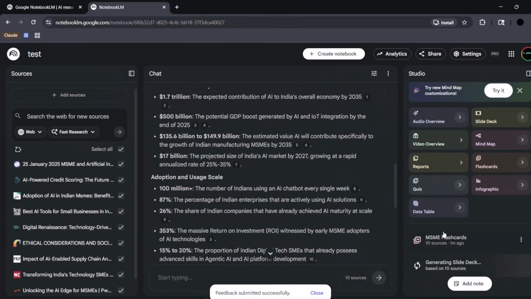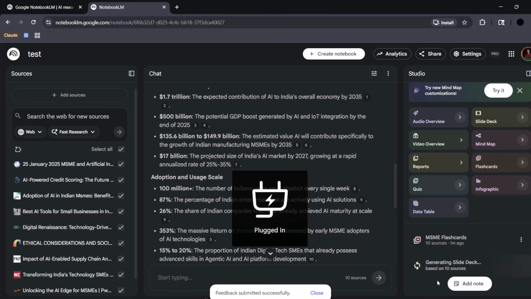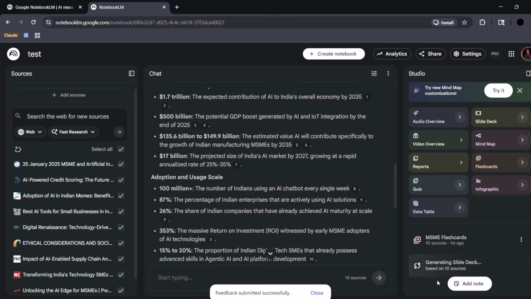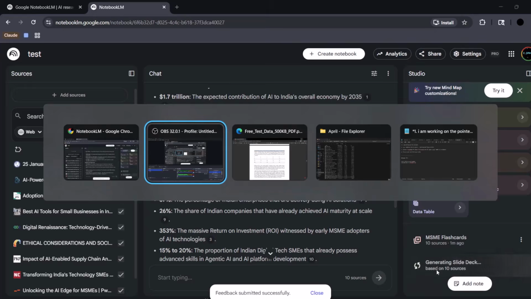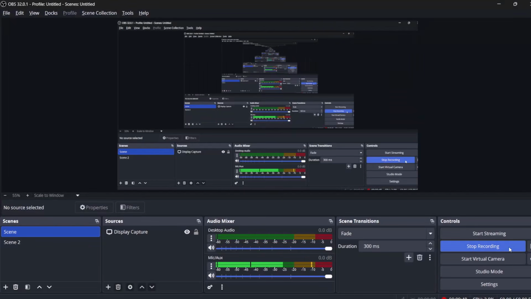Now moving back, let us see if the slide deck is completed. So no, the slide deck actually takes a little bit more time because it will be generating all of the slides with images and text and all of the formatting. So this is actually a little time-taking process. So we will just wait for the slide deck to finish. Meanwhile, I will just pause the video and we'll get back when the slide deck is ready. We will review the same and then we will just end the video. So let us just wait.